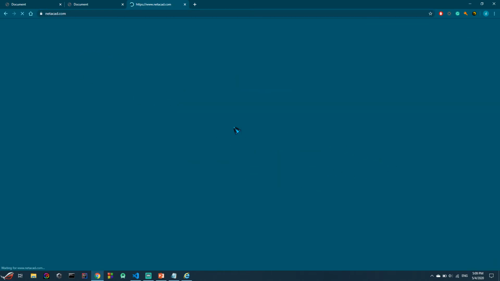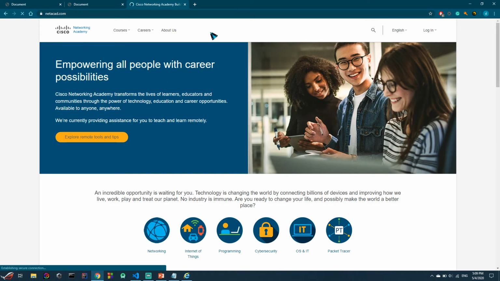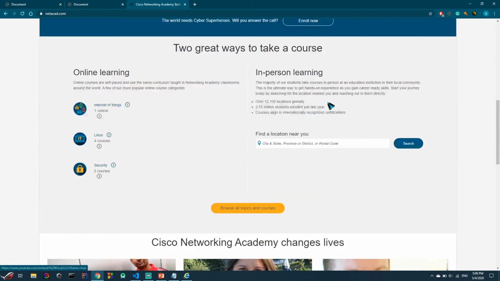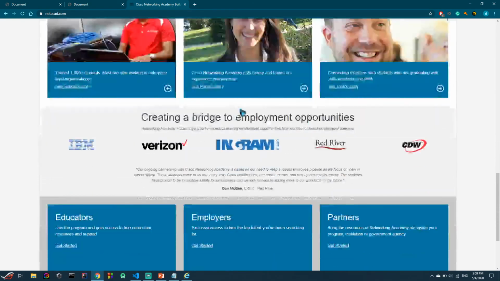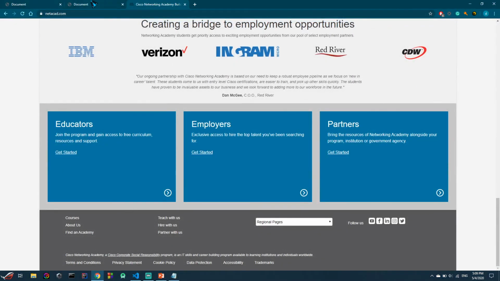Okay, here we can go to Cisco Networking Academy. You see right here, everything of this is in the header, and there's the body for the information you want, and then there's the footer here. In the footer, you will see how to contact. It's everything. You see?